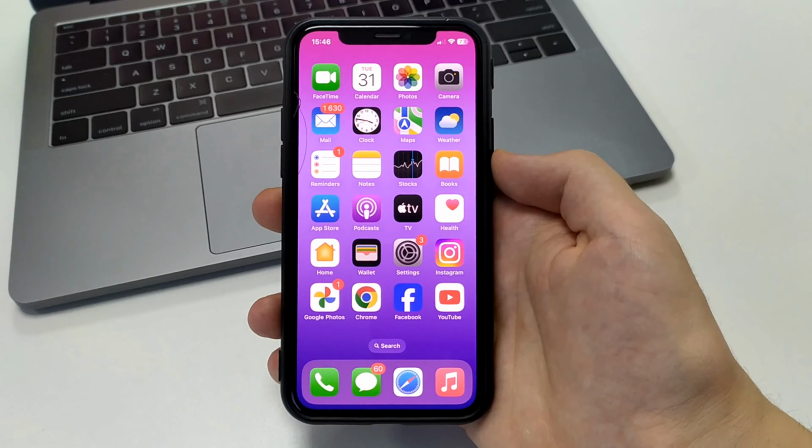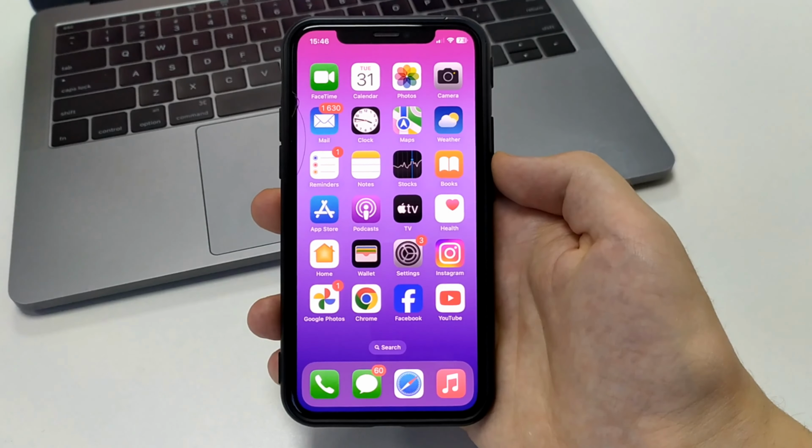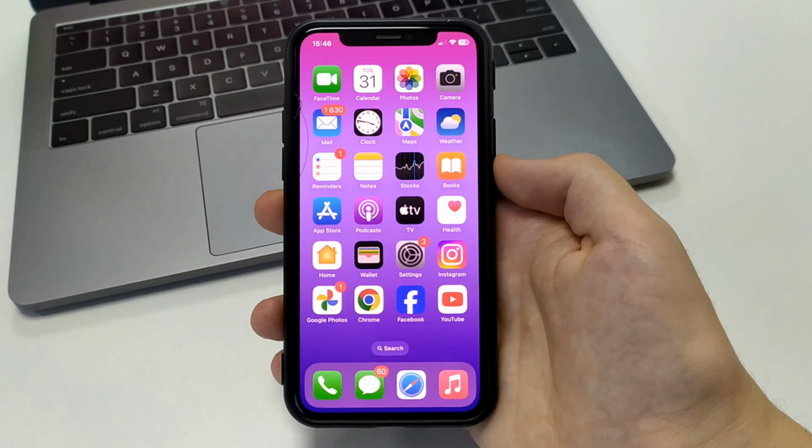Now in this video, I will show you and tell you how to clear cache on iPhone or iPad.